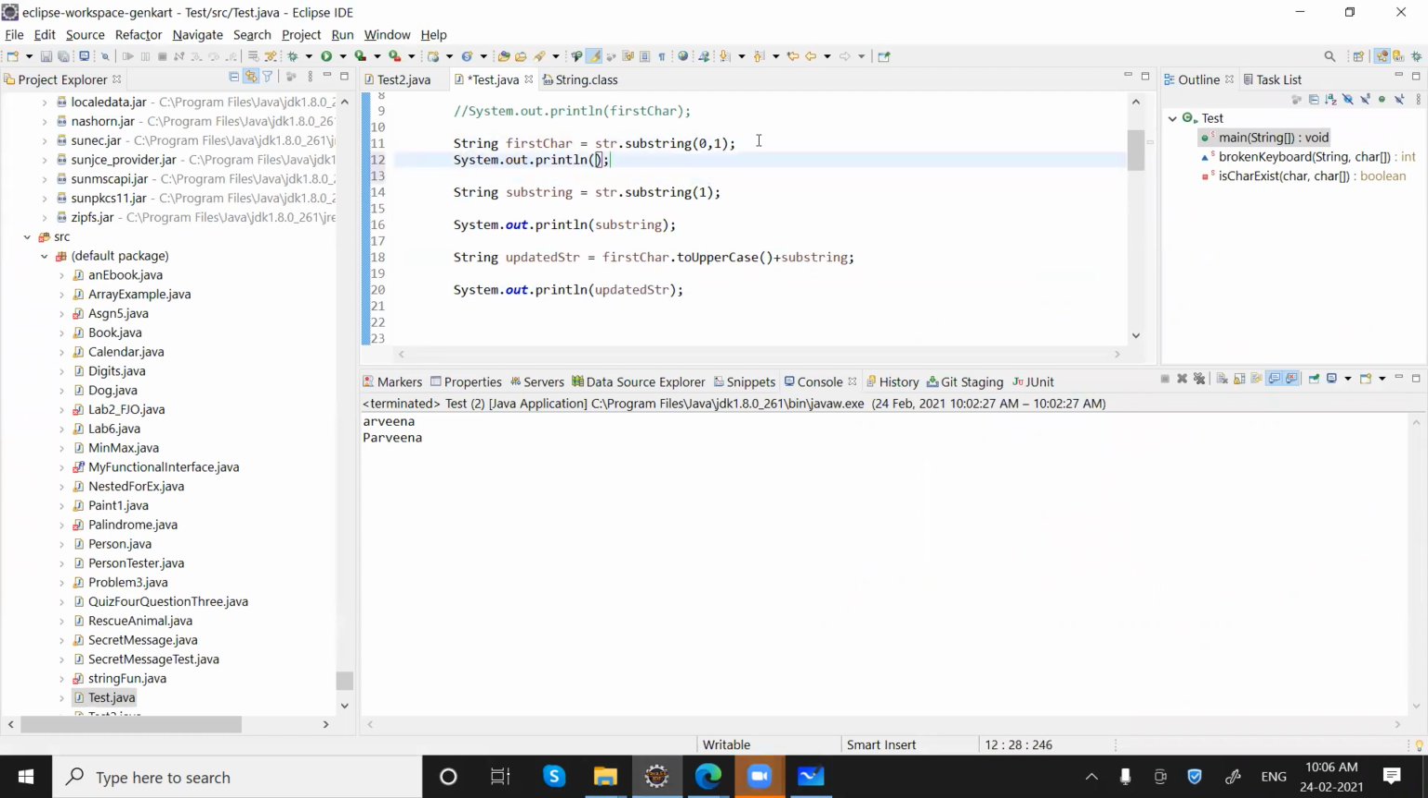Let me just print that so that you can have a clear picture. Right? Then I'm getting the substring. Then we are appending both by calling the toUpperCase method.